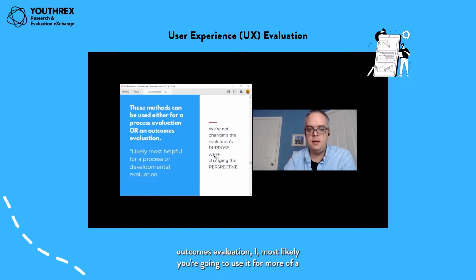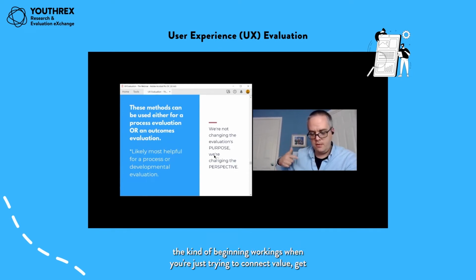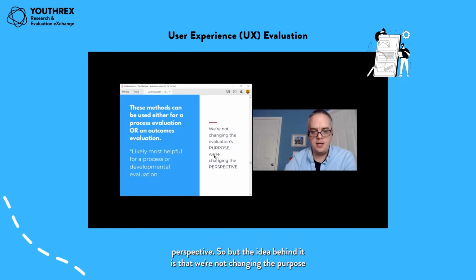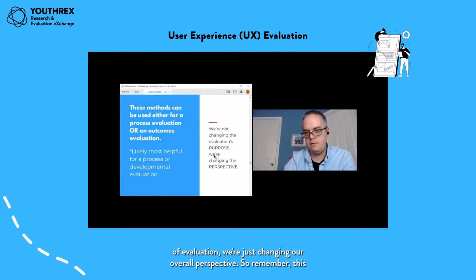Most likely you're going to use it for more of a process or a developmental evaluation, if anybody is more aware of the beginning workings when you're just trying to get a program up and running. That's that startup mentality from a program perspective. But the idea behind it is that we're not changing the purpose of evaluation. We're just changing our overall perspective.